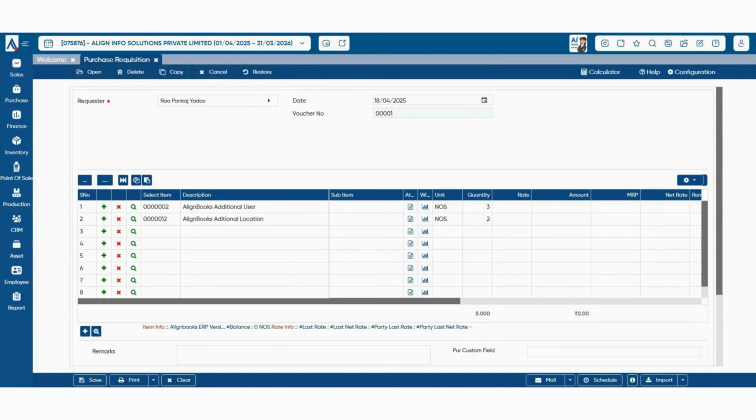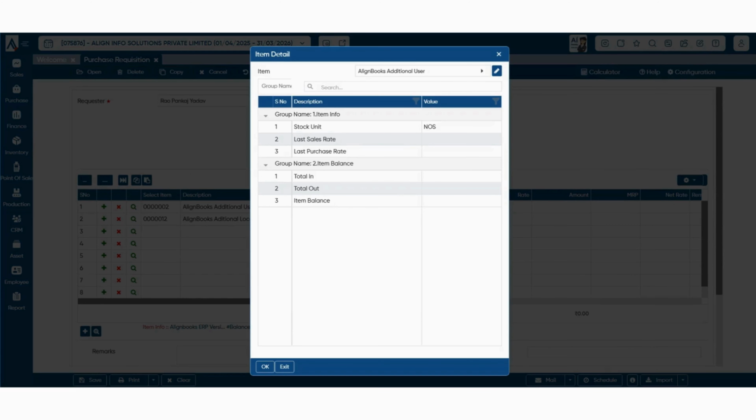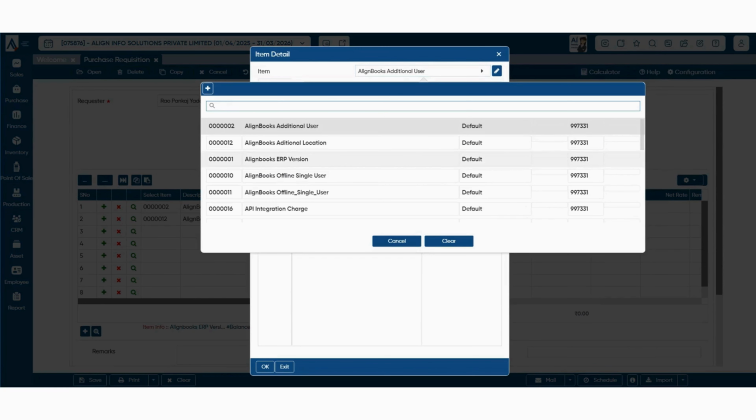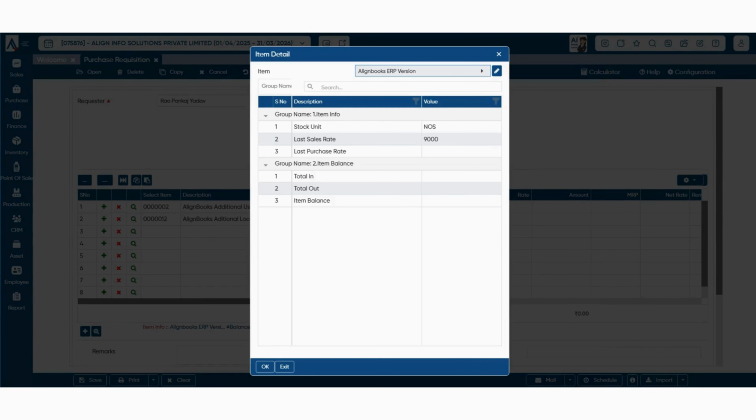The search icon helps you quickly check details for a specific item. You just select the item and a pop-up will show you its group, unit, last sale and purchase rates, total in and out quantity, and current stock balance. This is useful for verifying information while billing.